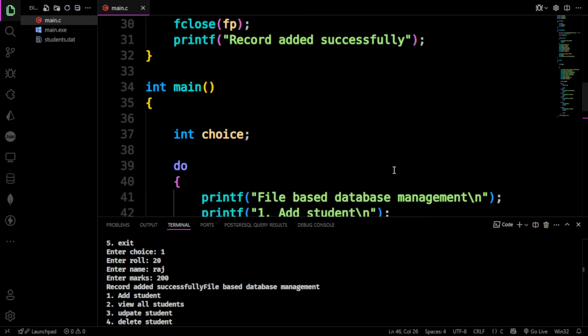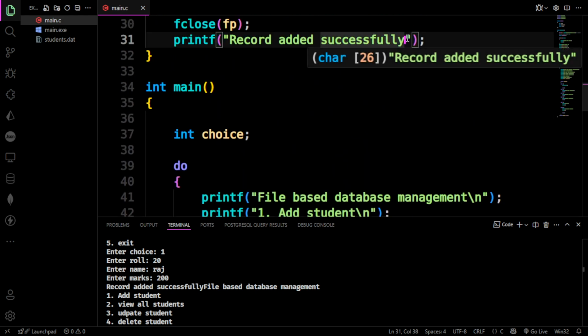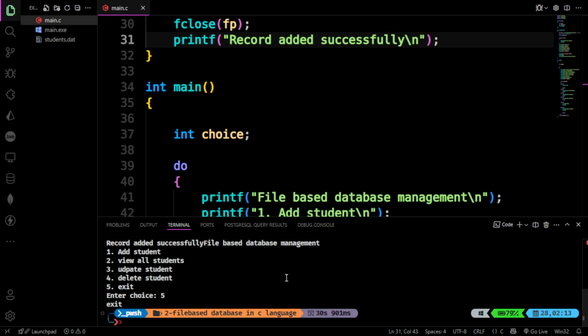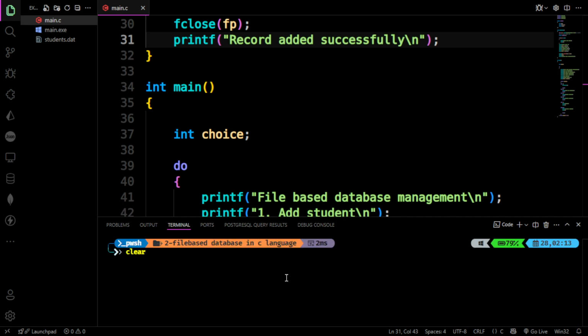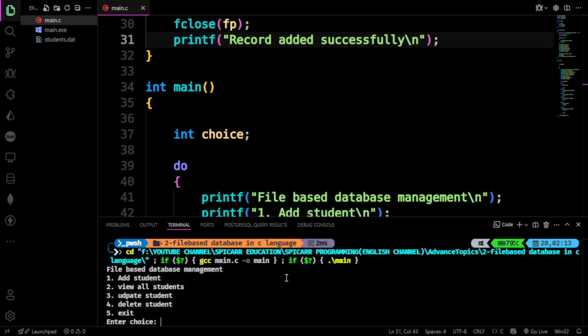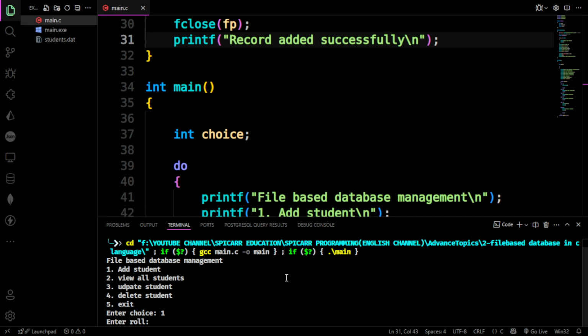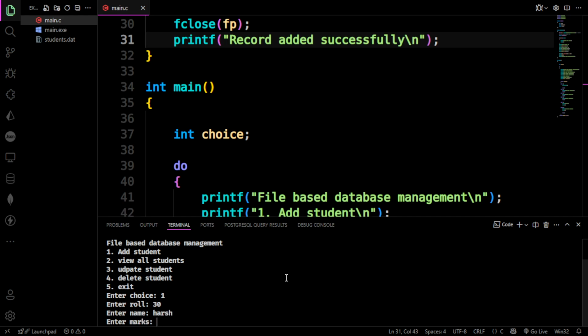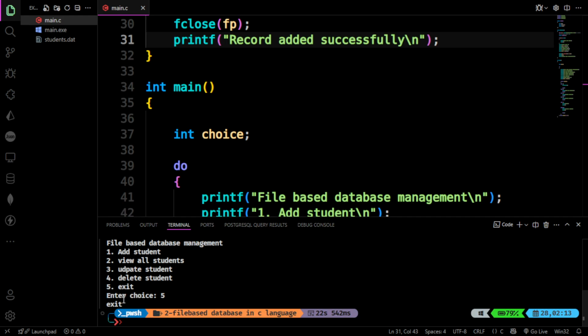File based database management means I have to provide a new line after the success message, so it will be formatted beautifully. So let's run again, and the choice is add a student, and enter roll number 30, and name is like Ours, and marks is like 300. So it is saying that the record is added successfully, and again it is asking for the choice. Okay, so this is working fine, and I have to exit from that, so I have to provide the option 5 for exit.